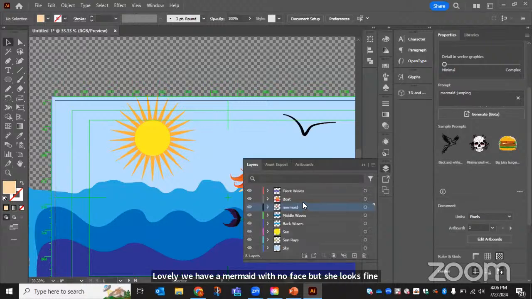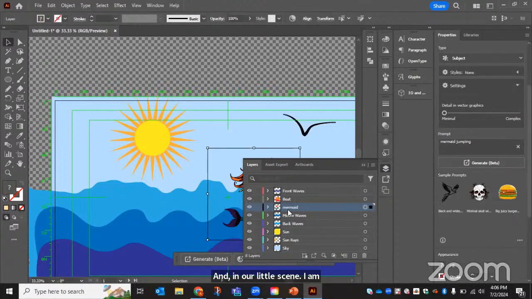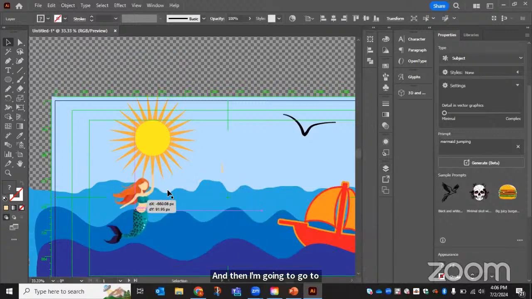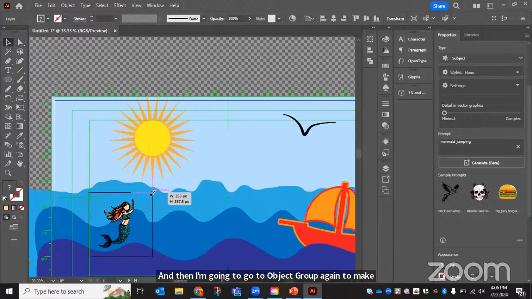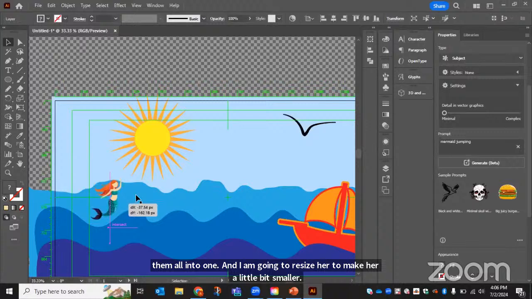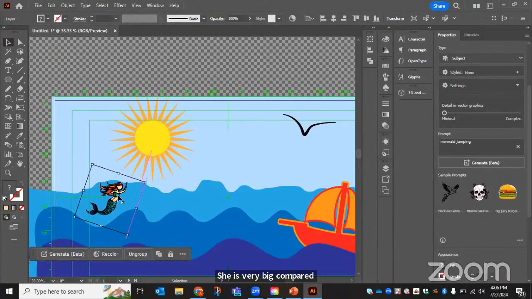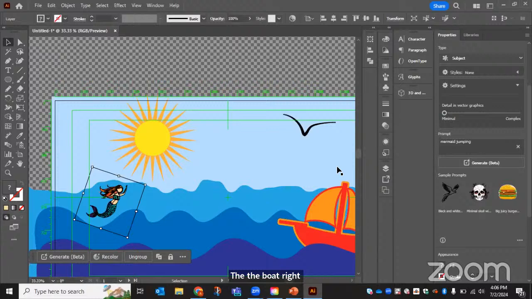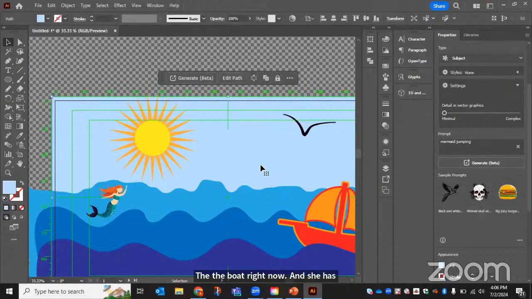And in our little scene, I'm going to select all of the pieces of the mermaid layer by clicking on that circle next to the mermaid layer. And then I'm going to go to Object, Group again to make them all into one. And I am going to resize her to make her a little bit smaller. She is very big compared to the boat right now. And she is just going to be kind of swimming in the back. So that's one way that you can generate graphics in Illustrator.